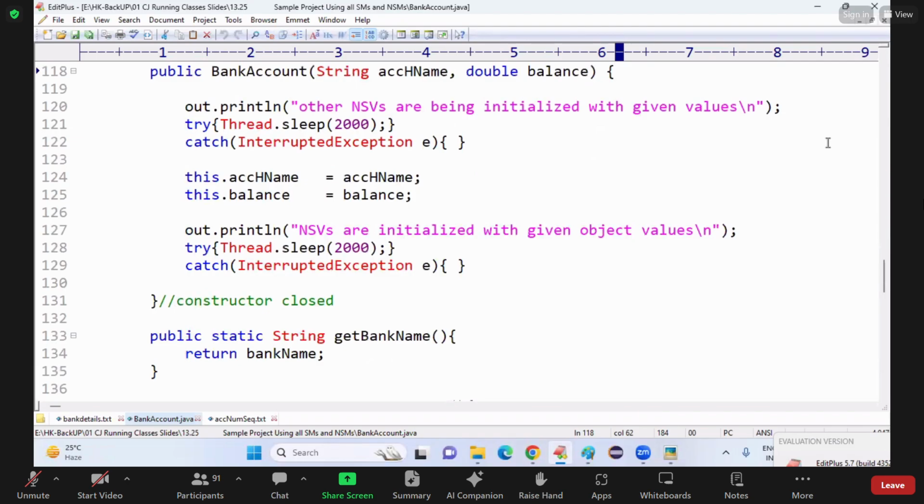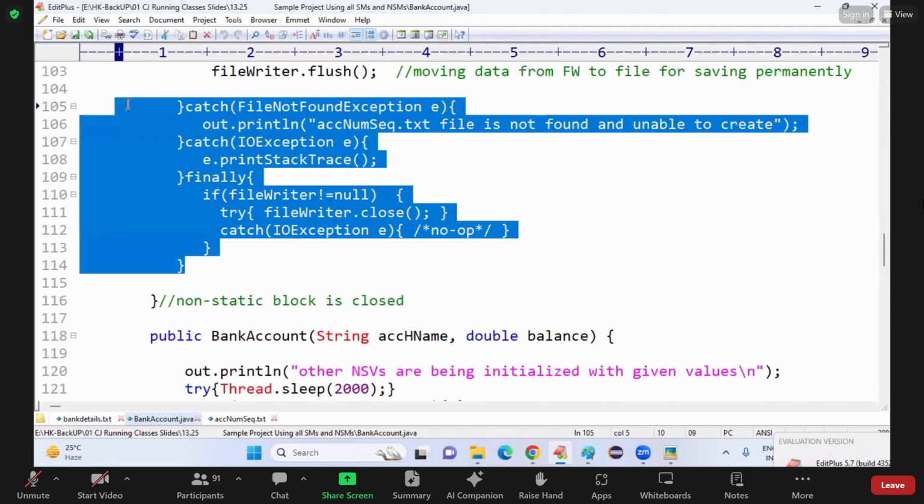Non-static, completed, right? Non-static block, everyone? Non-static block, this code completed, na?